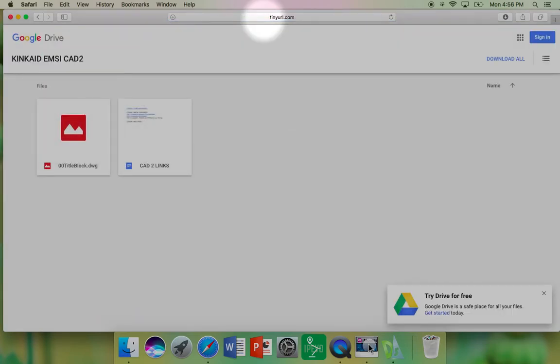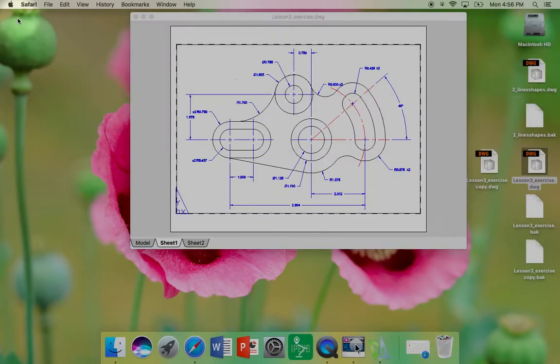Alright, so it's going to take you to my Google Drive and let's click the download button on the title block and now it's going to download it into your downloads folder. Alright, so I think that's all we need for that.